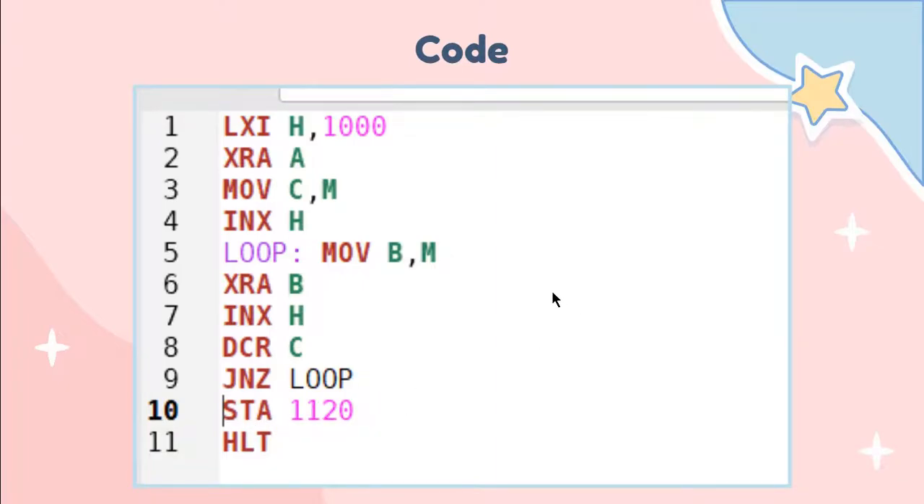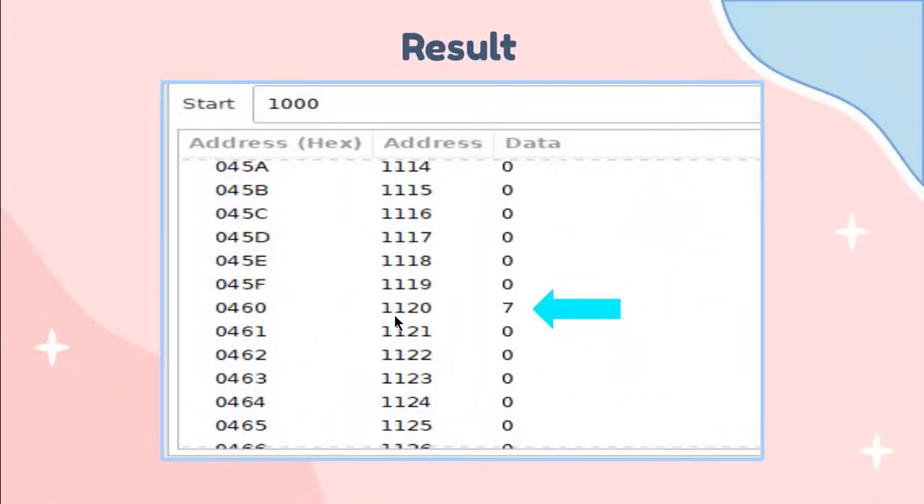So let's see the result. The result is stored at 1120, and the data is 7, which is what we should have got. So that's all from my side. Thank you.